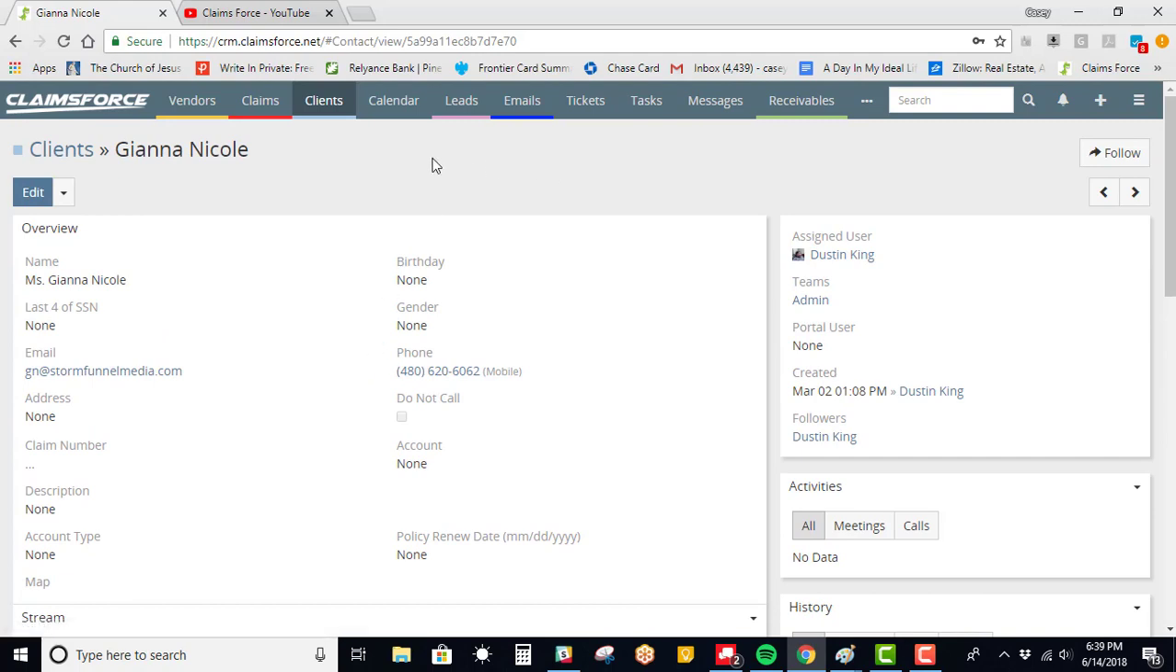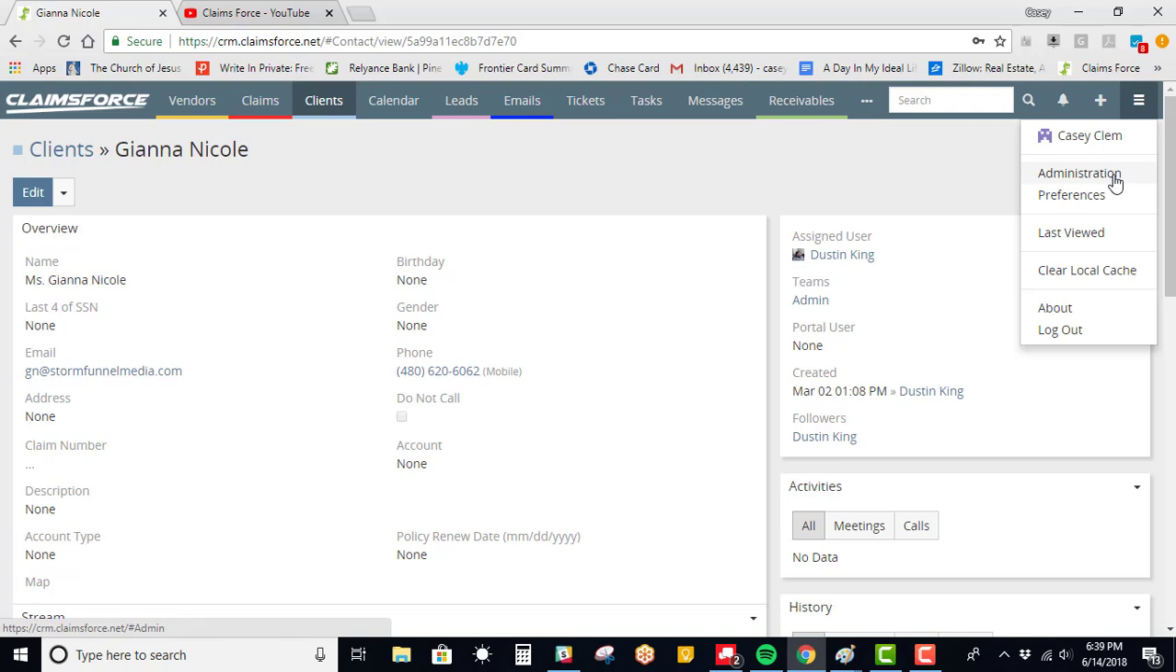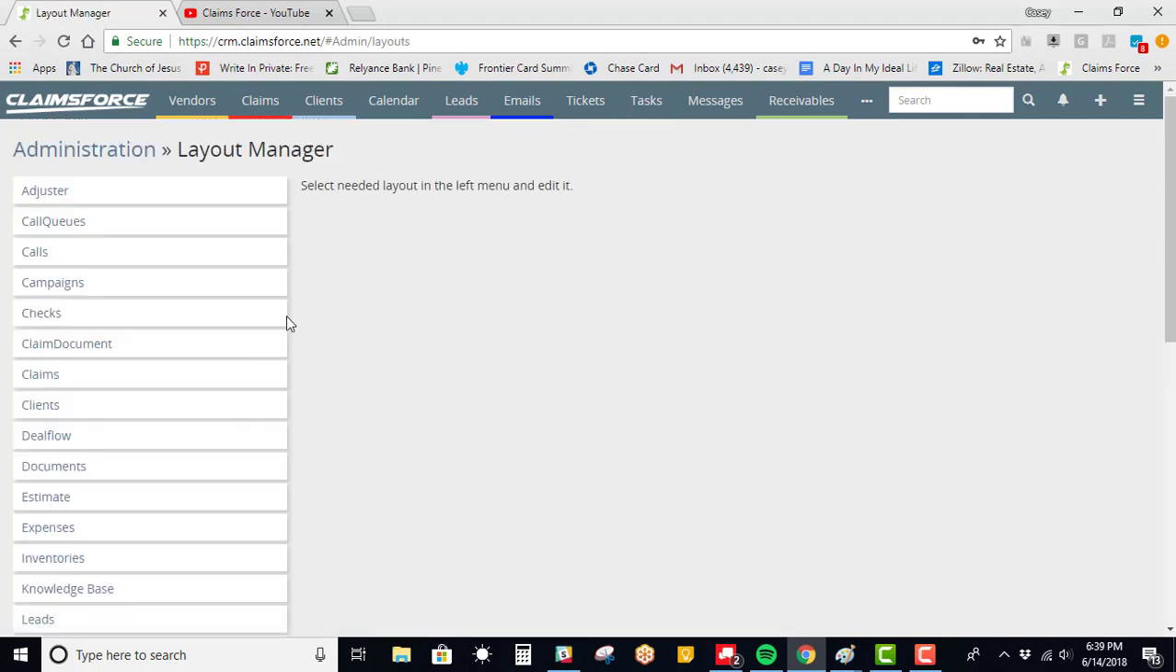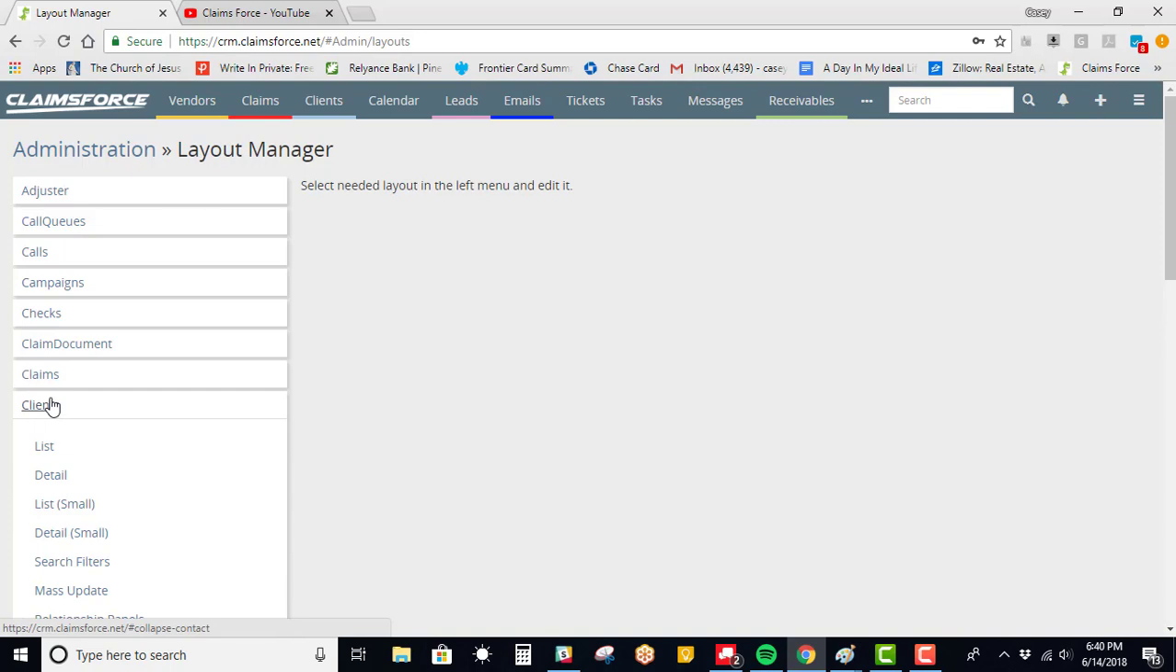The next step, now that I've created my field, I need to actually add it and make it show up. So I come in here to administration, and I come into the layout manager. And now that I'm in the layout manager, I will come into clients because that's where I created my field. And I'm going to come down here to detail. And I'll explain these other options in the next video. But for now, I'm going to come into detail.